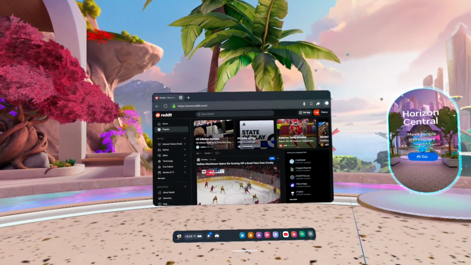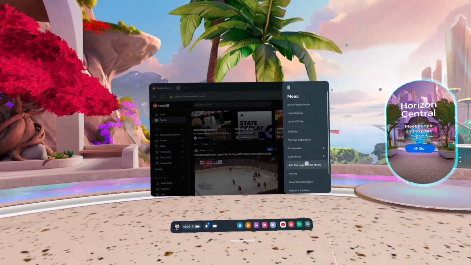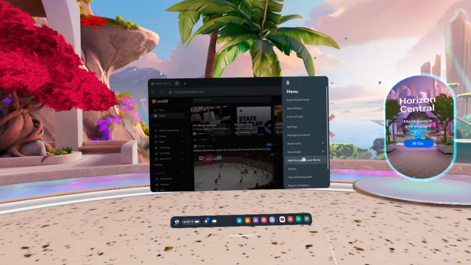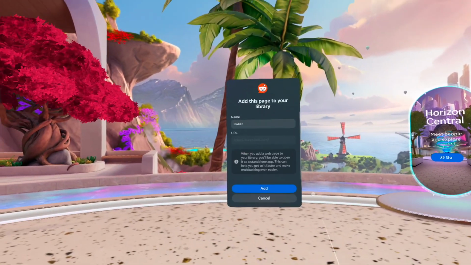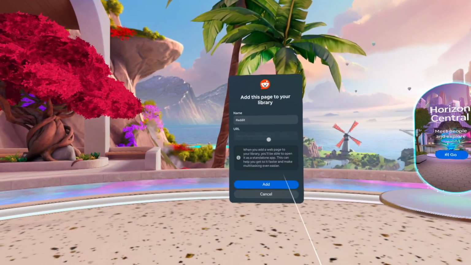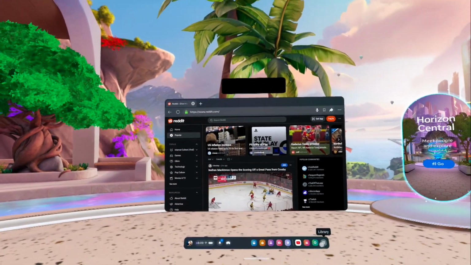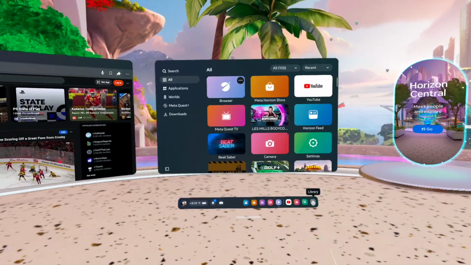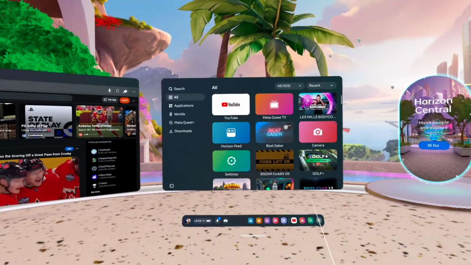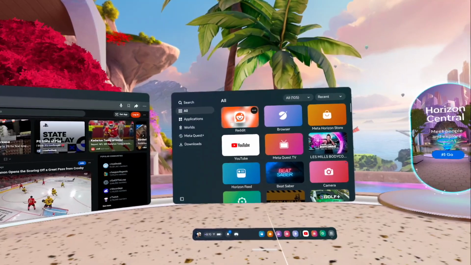In the top right corner, click on those three dots. You're going to scroll down and you're going to see Add Page to Your Library. Here you can change the name of it. You'll see the link of it. Hit add. Go into our library here. And it is just going to take a second for it to get in there. So there you can see it there, Reddit, first page.